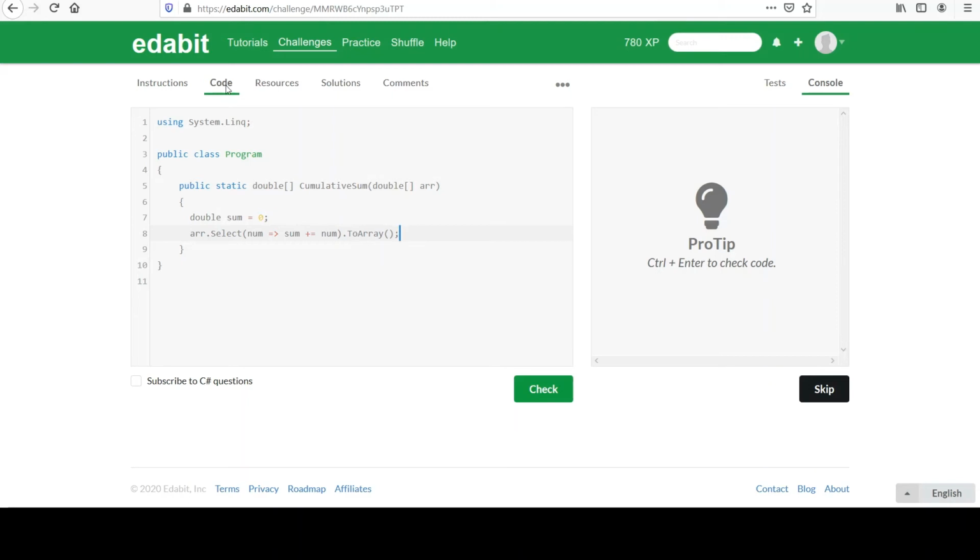That should do it. We brought in Linq as needed. So we're going through the whole collection, grab each element, and add it to our running total. And that's what the next element in our new collection is going to be: these cumulative values. So let's give it a run.